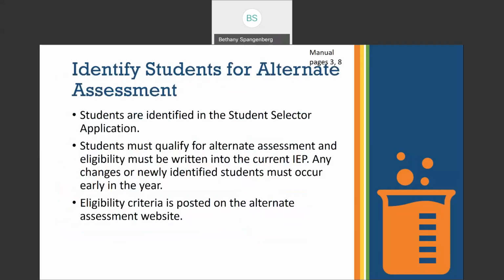To help understand the process, students are identified for alternate assessment by the TC in the Student Selector application. This application closed in November. Students must qualify for alternate assessment and eligibility must be documented in the student's current IEP. Changes to eligibility determination must be made early in the school year. Eligibility criteria is posted on the alternate assessment website. Please note that changes in the district's electronic IEP system are not linked to state assessment systems. Therefore, there's no automatic process for students to be entered into Ames Science if changes are made during the annual IEP meeting.